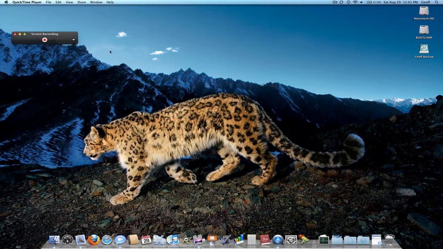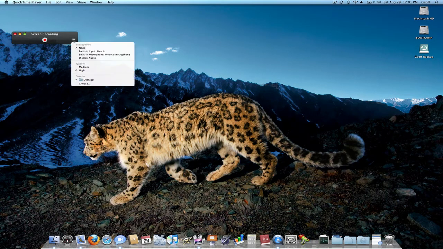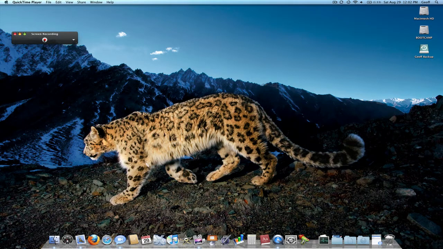Before, you had to download third-party applications, but now you can just click this little thing and you'll see different preferences. You can record from your microphone, you can change the quality, and you can change where to save it to. To play or to record, you just have to click this button and it'll start recording. So that's a nice feature built into Snow Leopard if you don't want to pay for third-party applications.